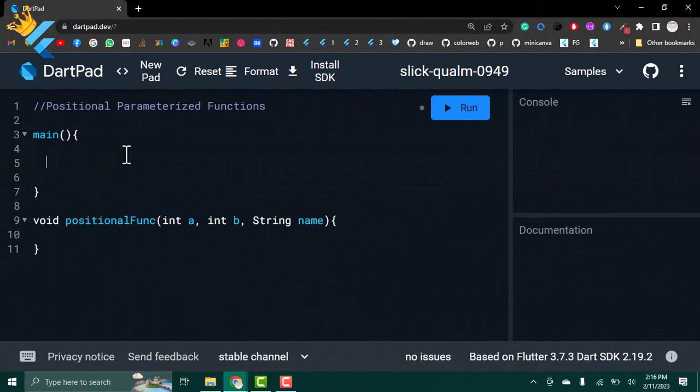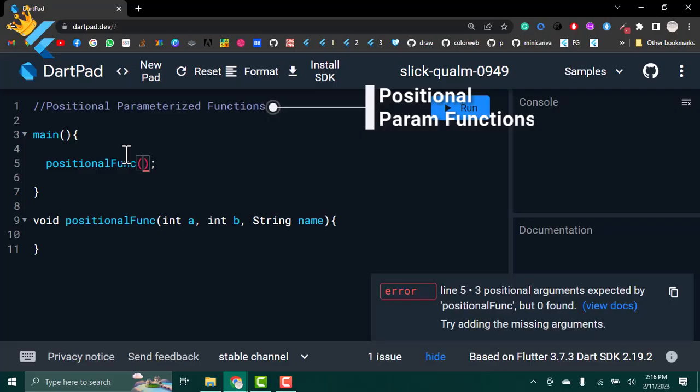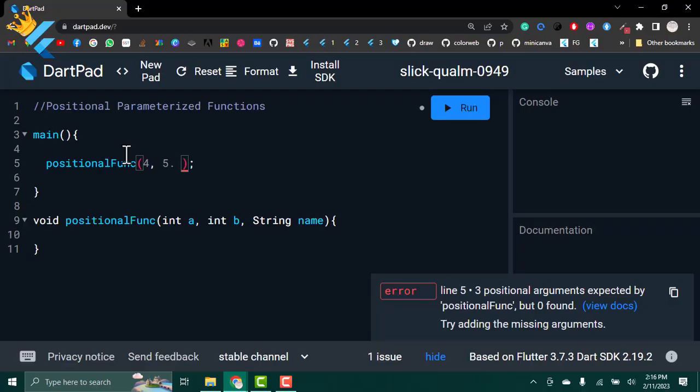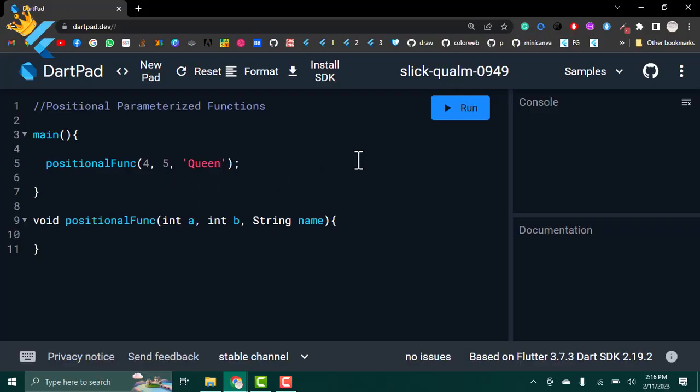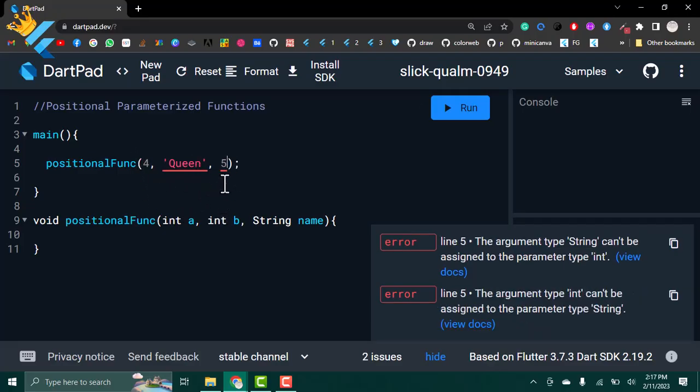Let's see the example. Here's a function positionalFunc, which is carrying three parameters: int a, int b, and string name. Now, whenever I call this function, I have to pass three values in the same order as I defined my parameters in this function. First, I have to pass the integer values 4, 5, and then a string value. If I mess up this order, like 4, then a string value, then an integer value, this will give me an error. This is called a positional parameterized function.